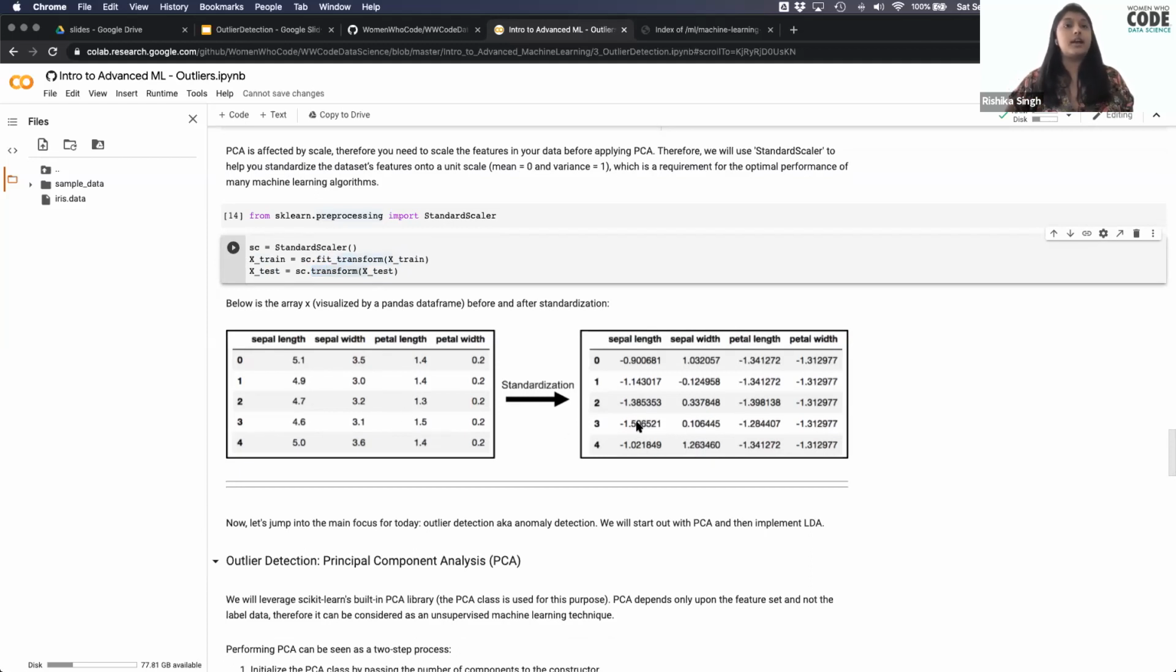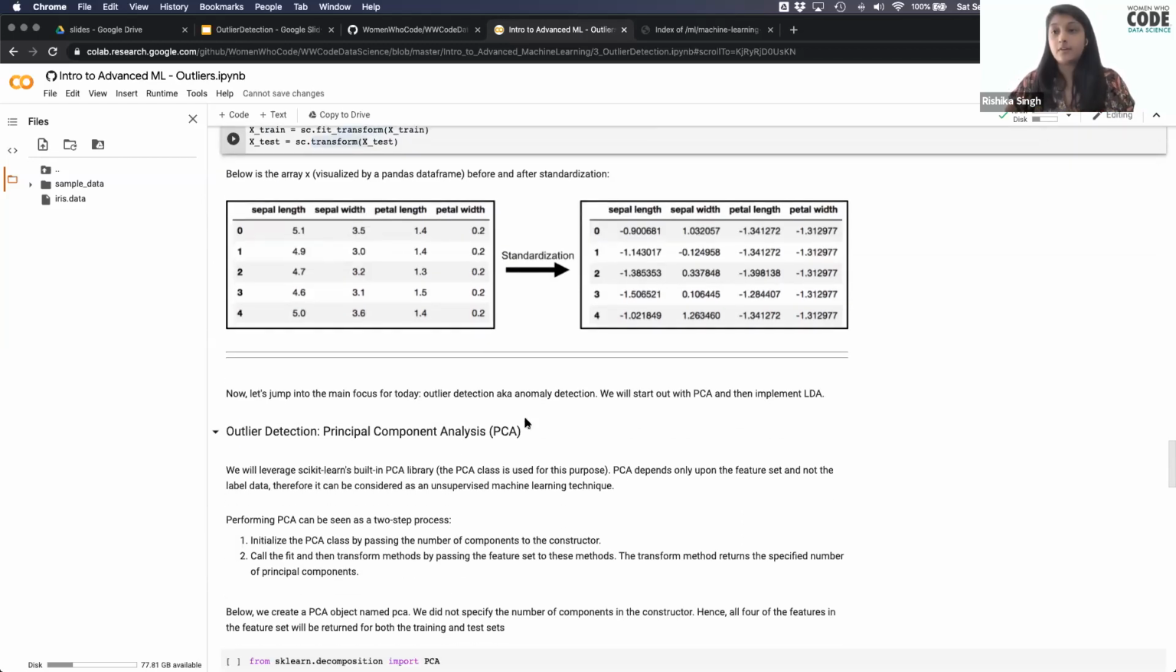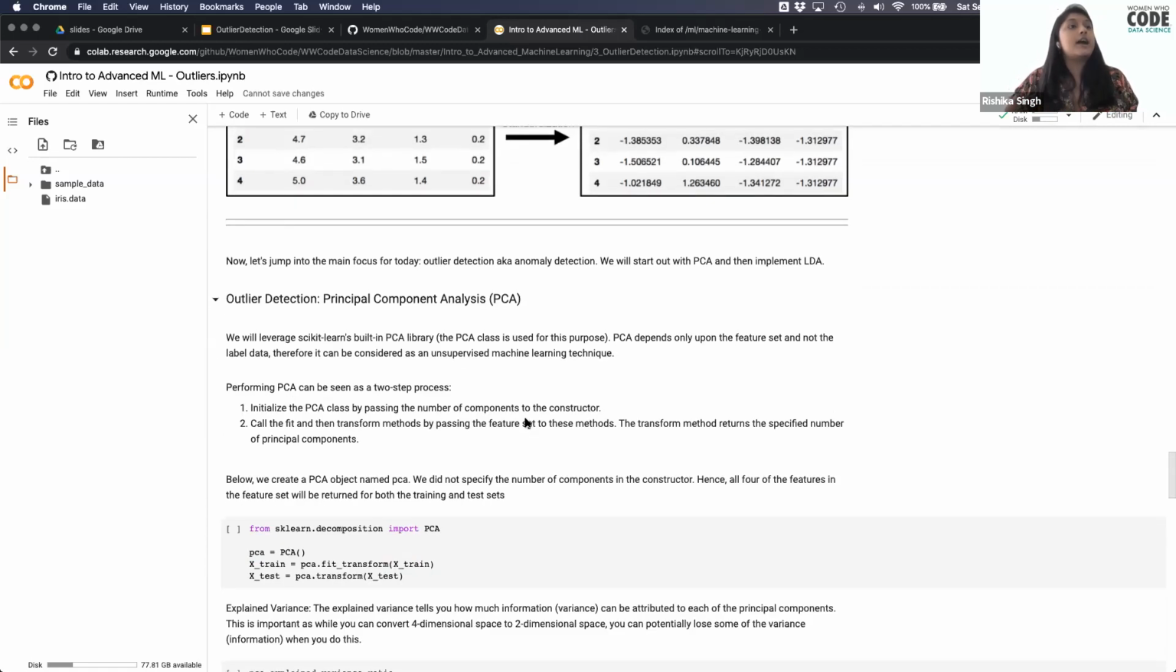And here's a nice visualization of what our array looked like before and after standardization. So as you can see, this puts everything on this nice standard unit scale. And that just makes it easier to work with the data for future analysis. And that's our last step of our pre-processing. So now we can actually jump into the main focus for today, which is PCA and LDA.